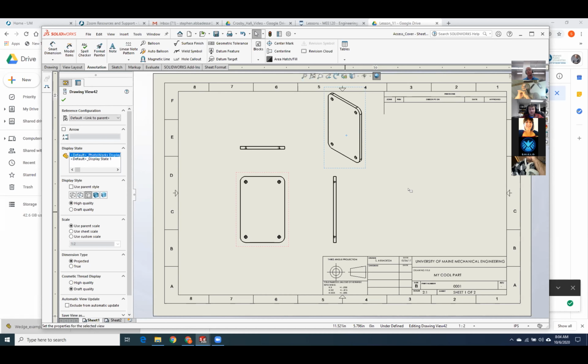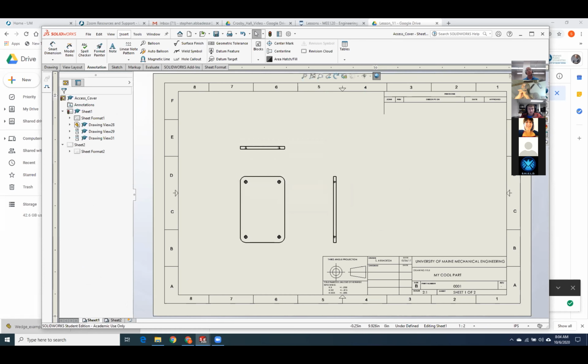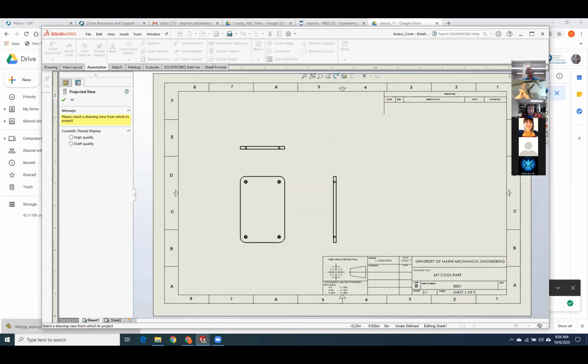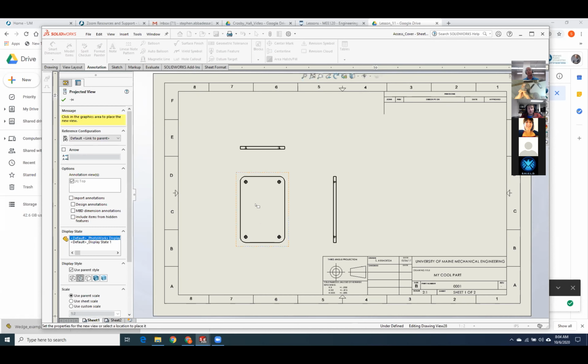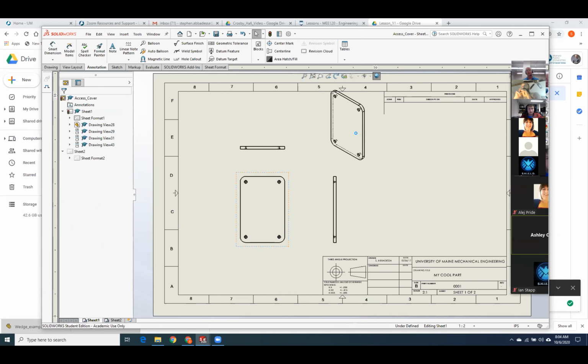Could you do the projected view again, please? Sure. We'll get rid of the isometric. So it's insert, drawing view, and project it. And we're going to project this front view. I'm dragging up at about a 45-degree angle, and I click to drop the view.